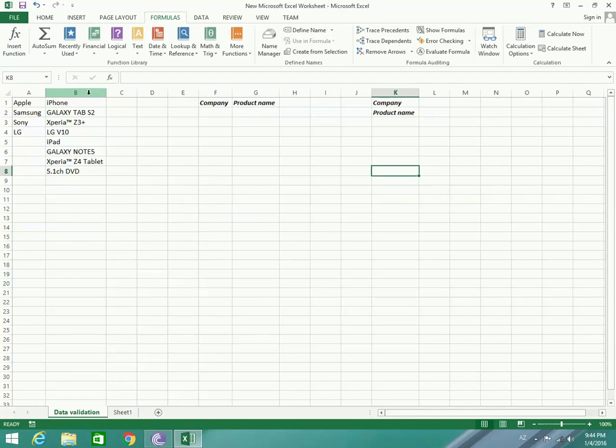First of all, let's create two dynamic named ranges. The first one I'll call company name, and another one I'll call product name. As you already know how to create a dynamic range, now let's jump in and create them.